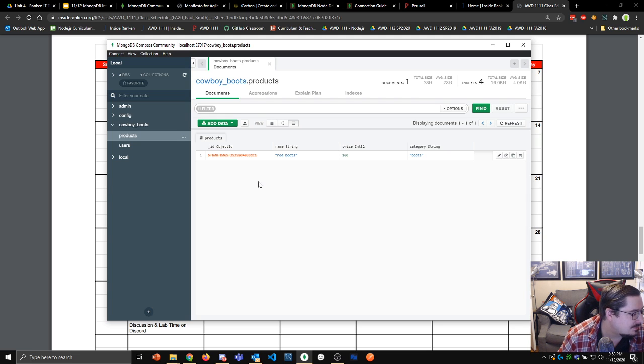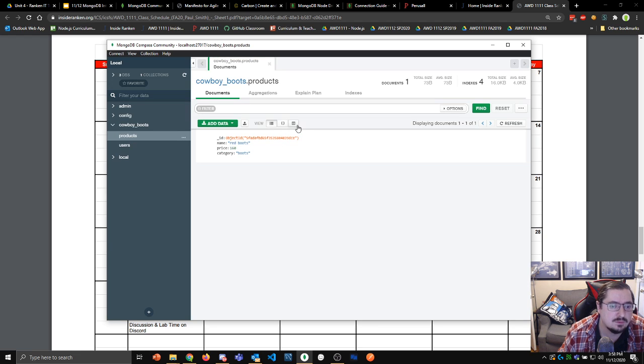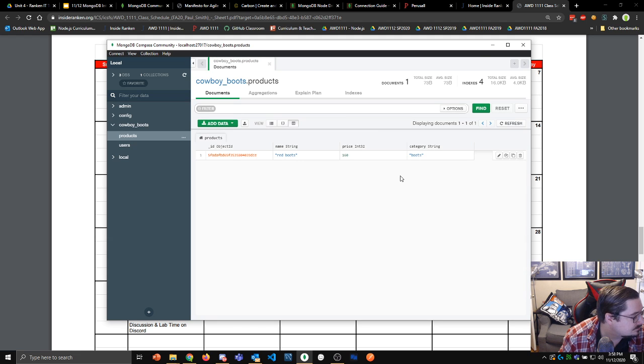Now, once you get to nested documents and arrays, this will not be as convenient. You'll probably want to go back to this view, but you can see that you have that option. Cool. Questions? Nope. Okay.